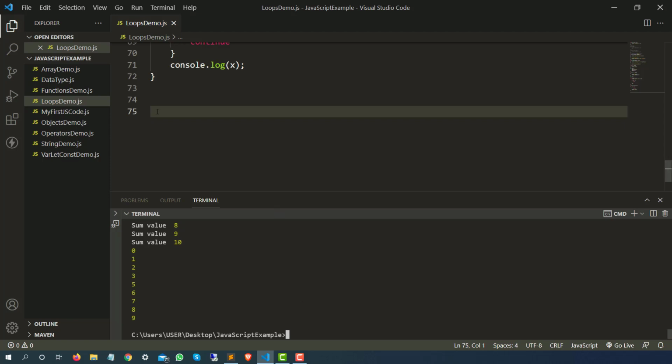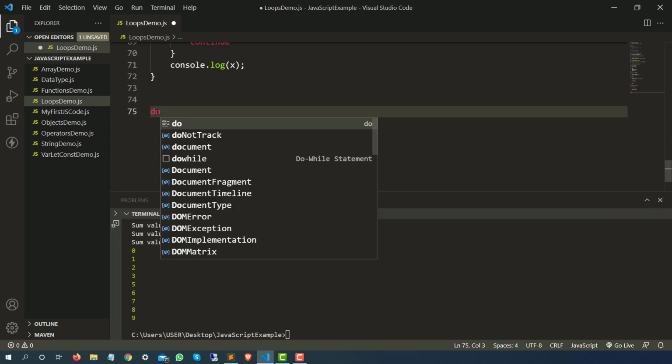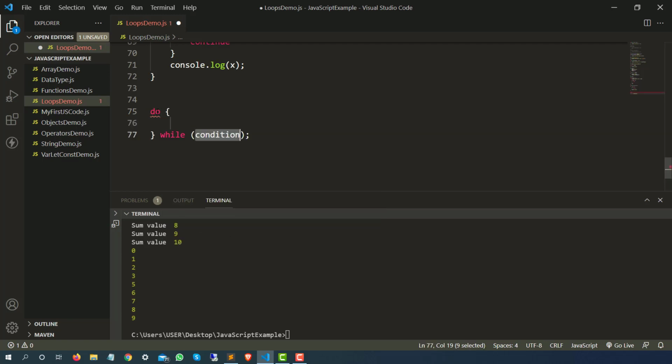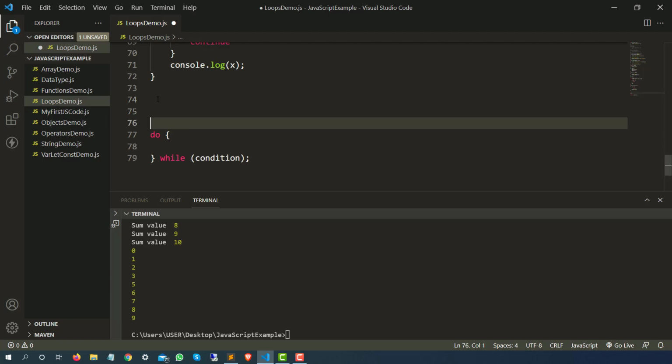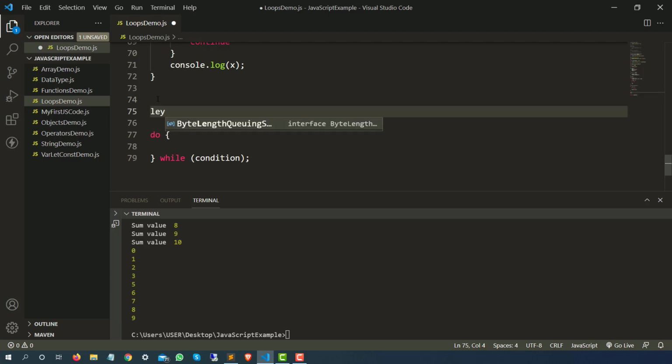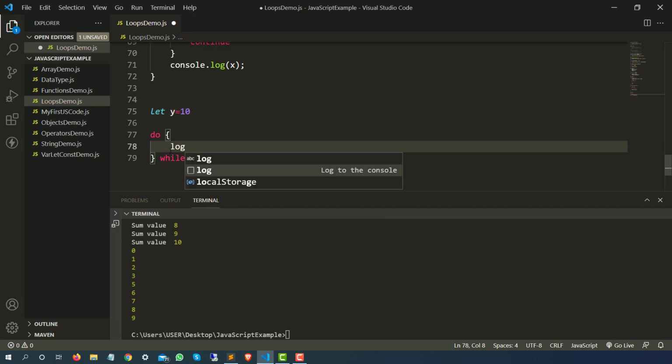Before we end this video, I also want to cover the do while loop. It's similar to a while loop, but as the name says, do, it will execute once, irrespective of whether this condition is true or false. So as you can see, this do will always run, then the condition will be checked. So for example, if I take one variable, let y equal 10, and let me print this value.